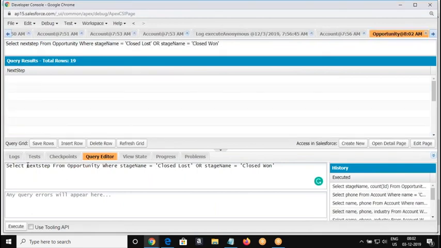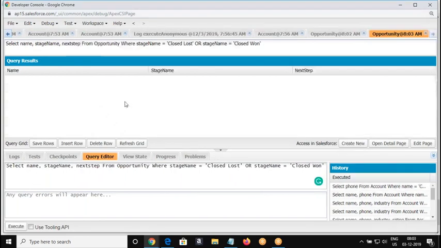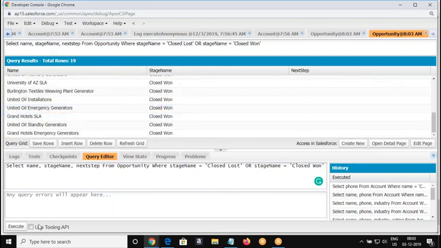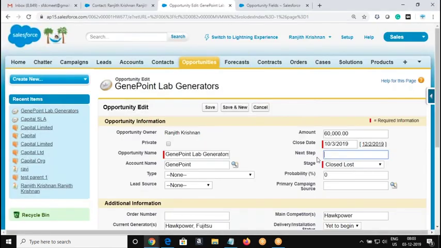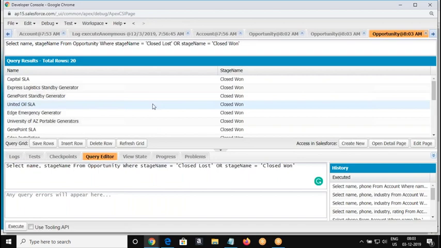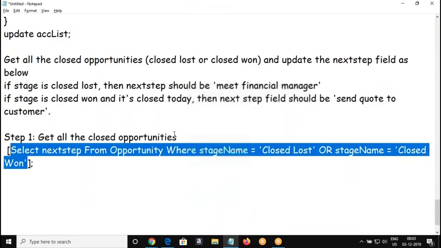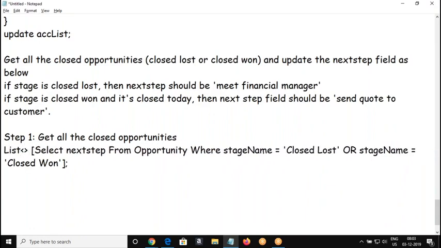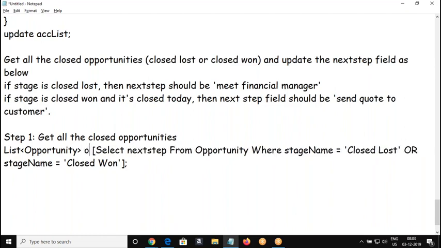So I got all the closed won ones. What about closed lost? Do you have any closed lost opportunity? No. I have one closed lost opportunity as well now. There are 20 records, closed lost. Now my requirement is, where can I store this list of opportunities.